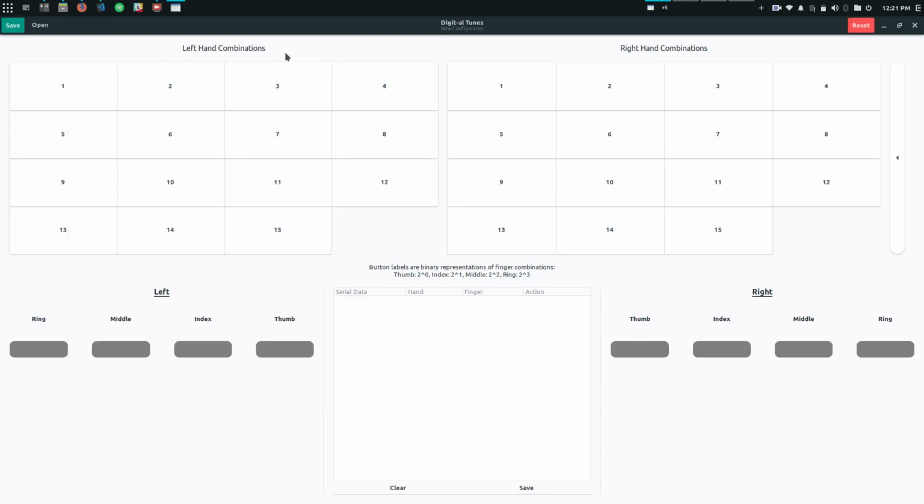Here's a look at the GUI we created for our digital tunes project. On the left here we have combinations that you can create with your left hand. Each of these numbers, if you convert it to binary, will tell you the combination of fingers that you need to have pressed or not pressed.